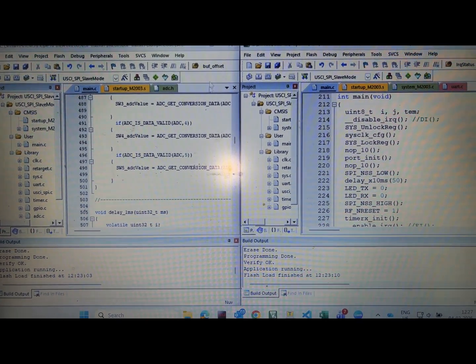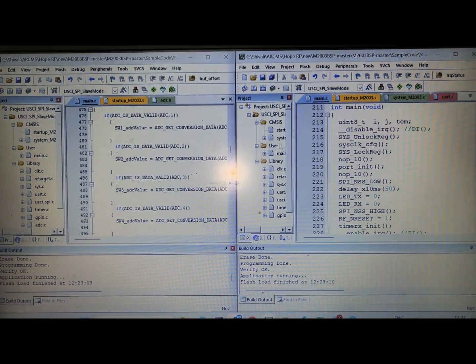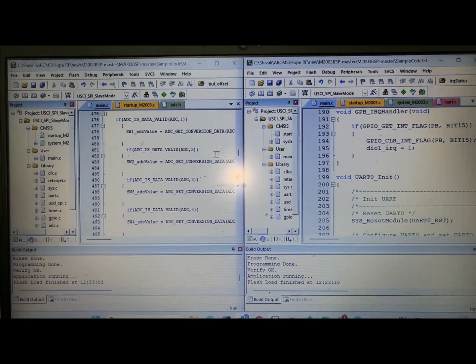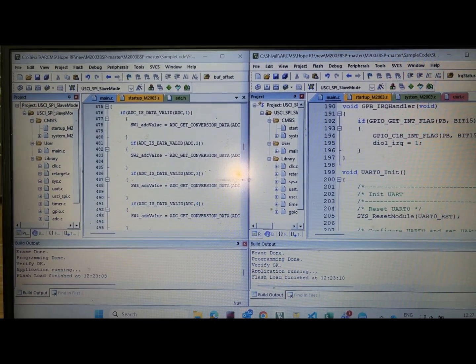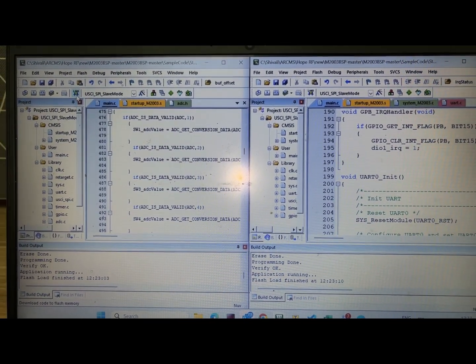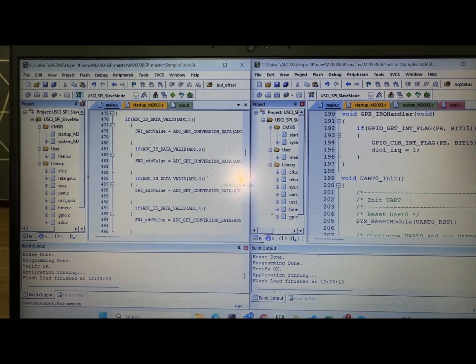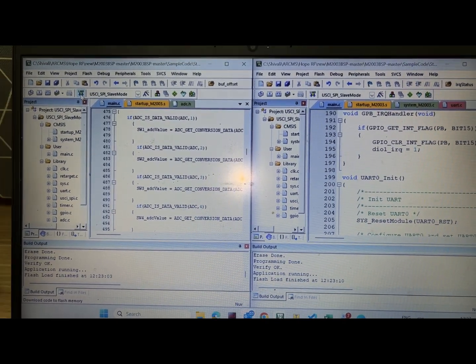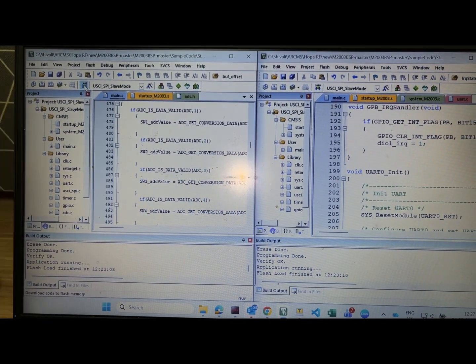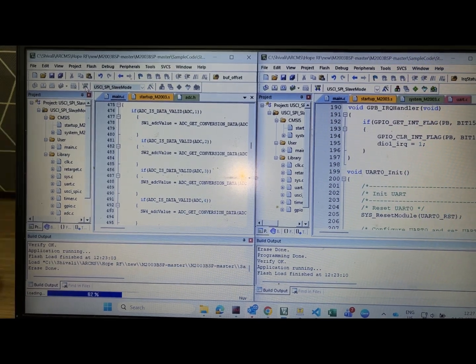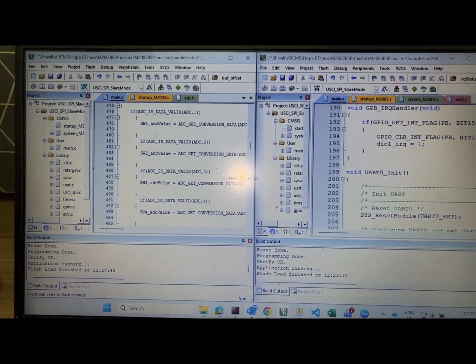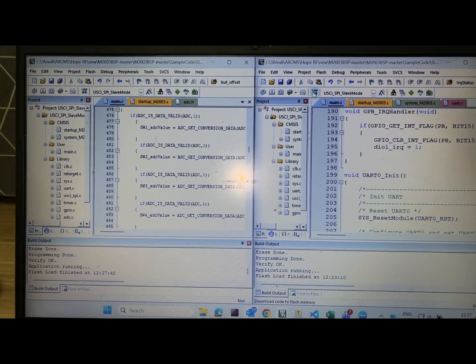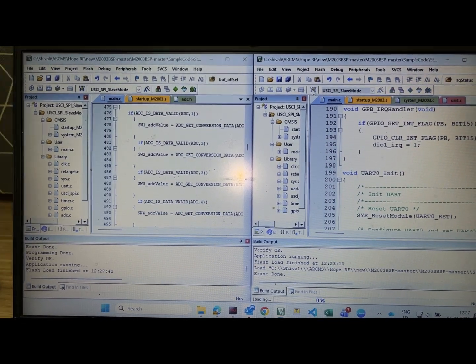You can see here the left-hand side is the transmitter code and the right-hand side is the receiver code. Now we are going to flash the transmitter code first. Flash downloaded successfully. Now for the receiver side.